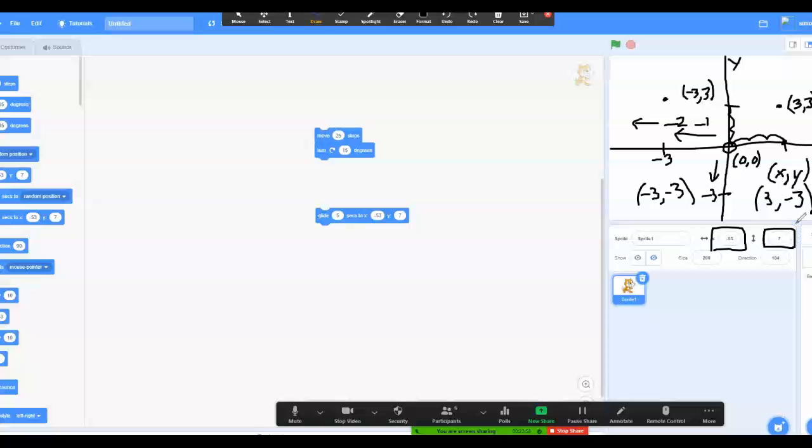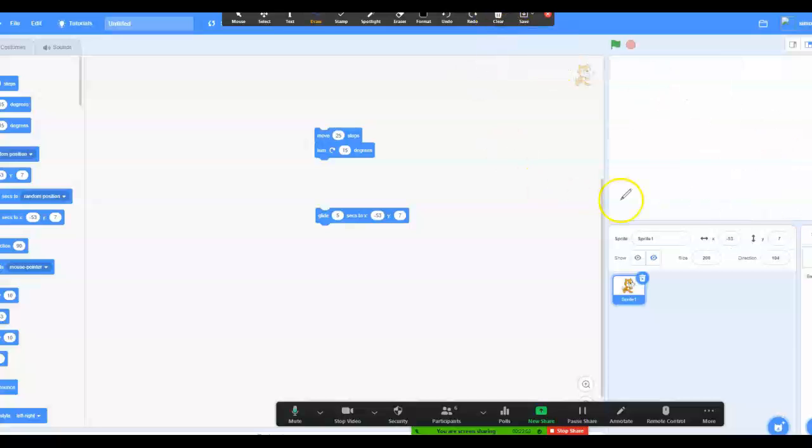Okay. All right, I'm going to clear that up. That's our little bit of math for the day. Let's bring our cat back.